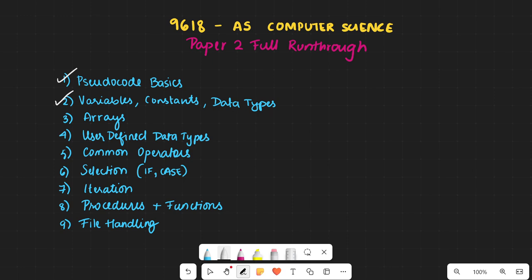It's pretty easy. We'll finish it really quick, but in the next few videos we're going to cover all of these. It's going to be arrays, user defined data types, common operators, selection, iteration, procedures, functions and file handling. So let's get started with today's part. Let's start with the pseudocode basics.